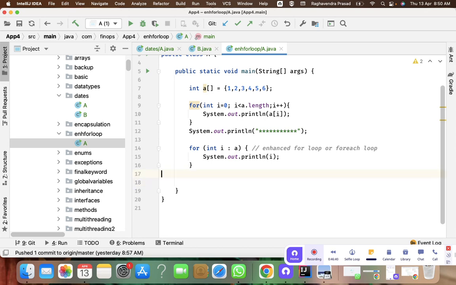Any doubts, guys, so far? We'll be stopping now. We'll continue tomorrow with the next topic, the most important topic, collections. No questions?